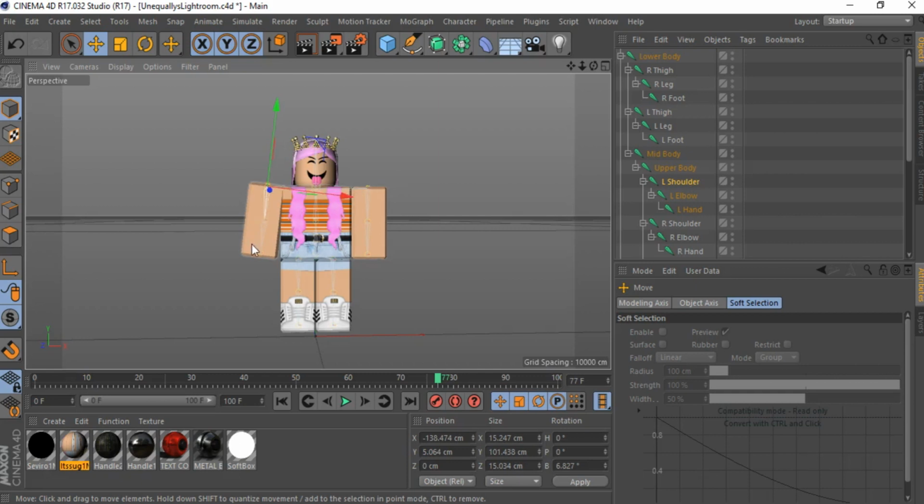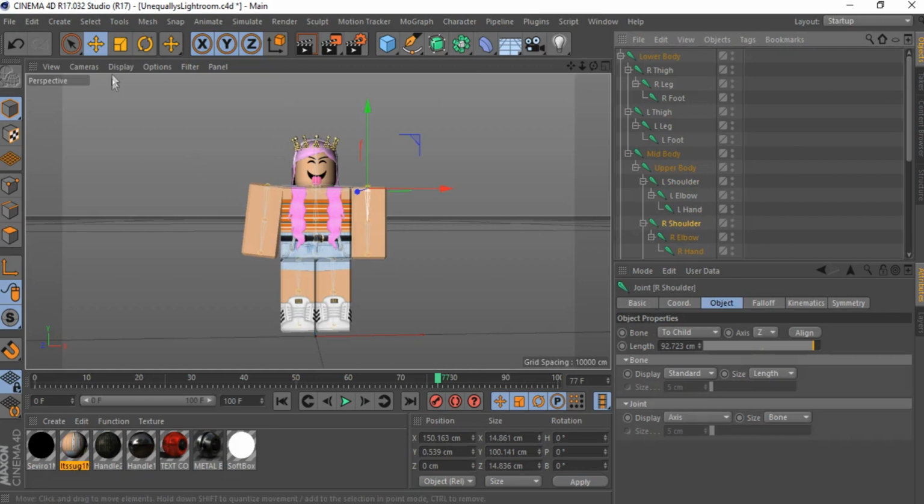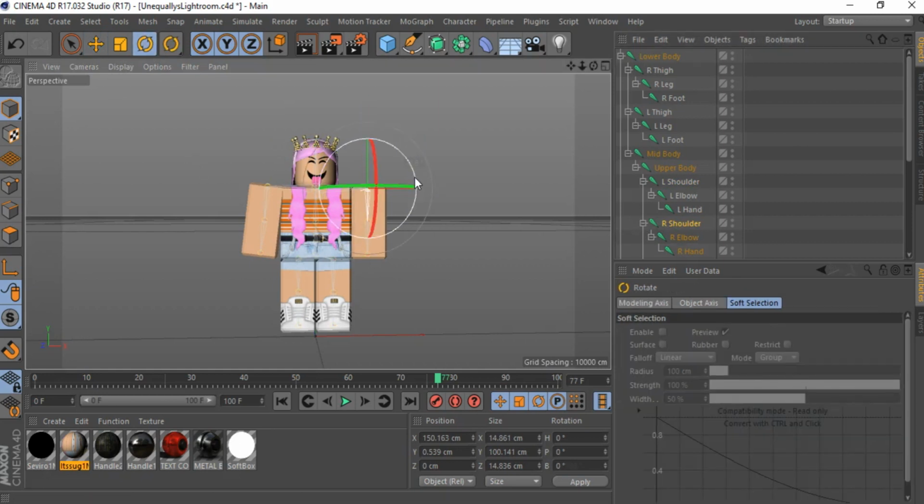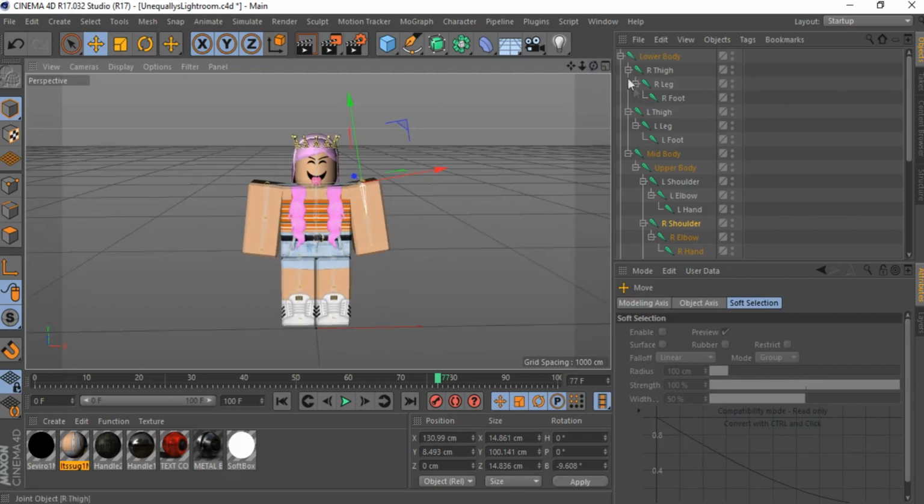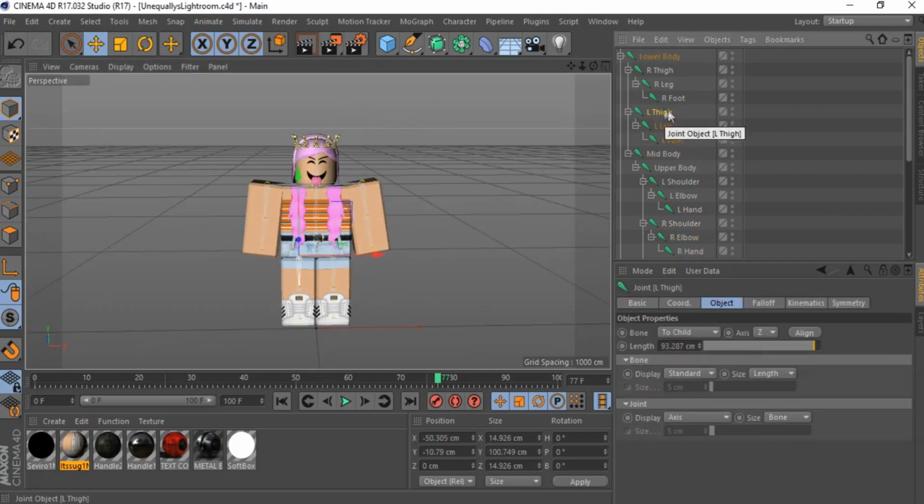I'm going to do the same thing on the right shoulder. Bring it out a little bit. Then with my arrows, bring it up and towards the body so it looks connected to the body still. I think I'm going to bring this one out a little bit more. Okay, that looks good.